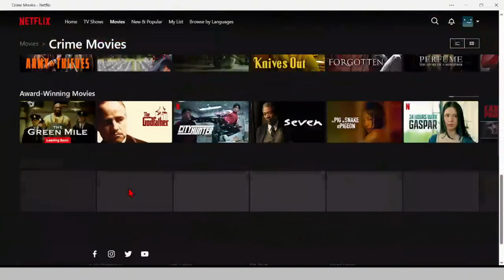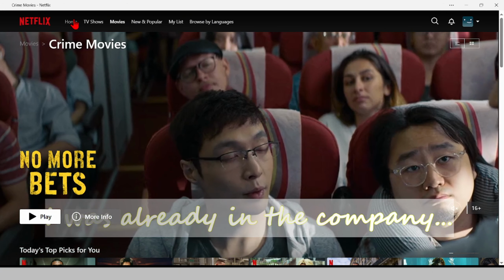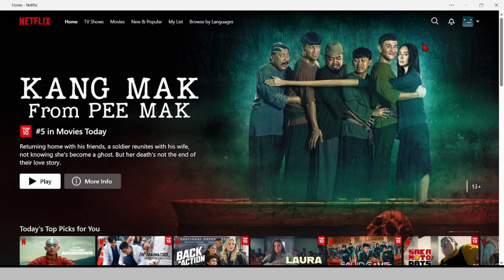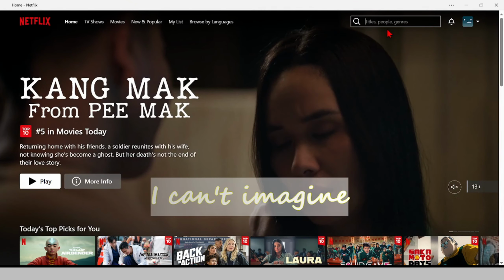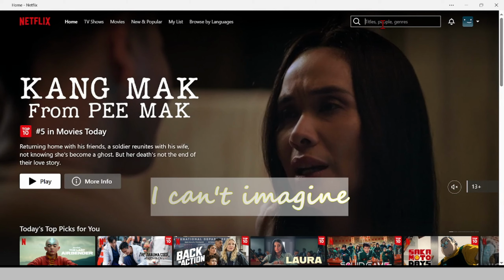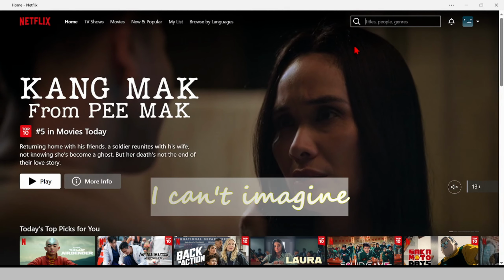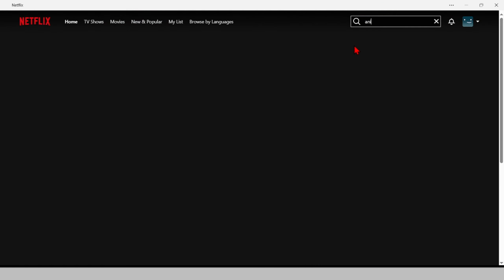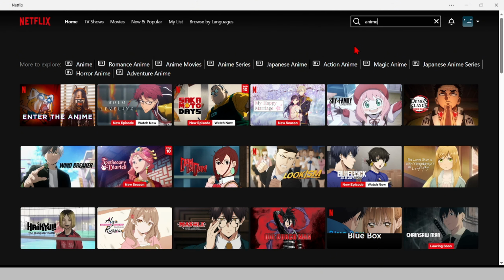And finally, an easier way. Use the search feature. In the upper right corner, there is a search icon. Type the name of the genre you are looking for, for example horror, romance, or thriller. As an example, I will search for the anime genre. Netflix will display relevant results based on the search.